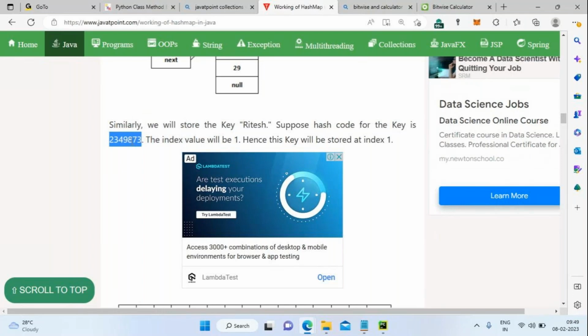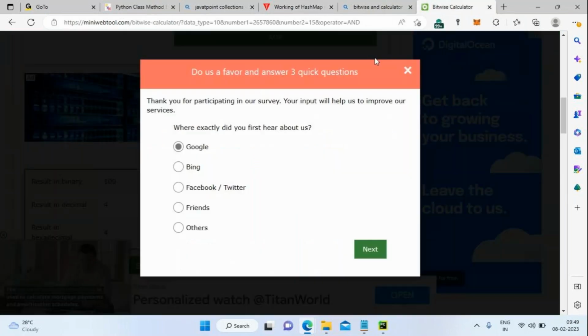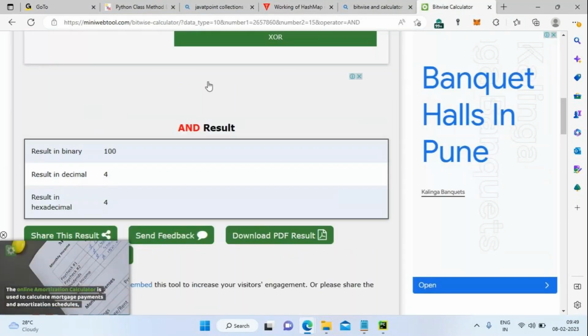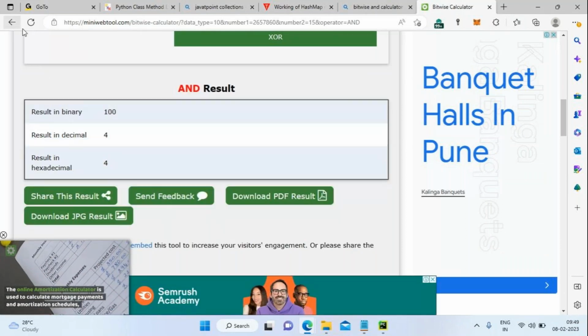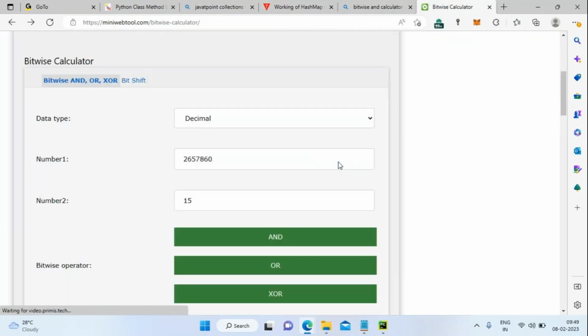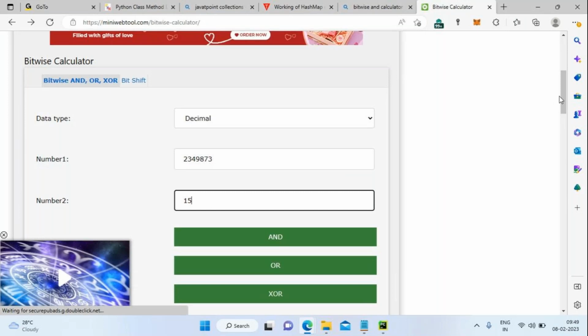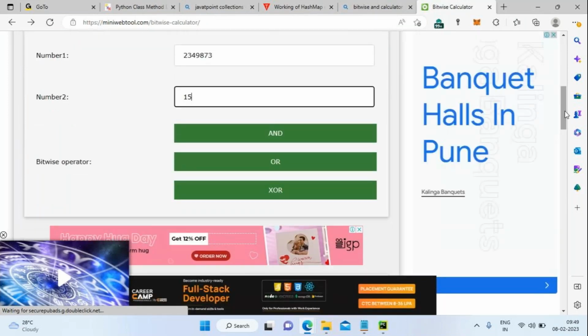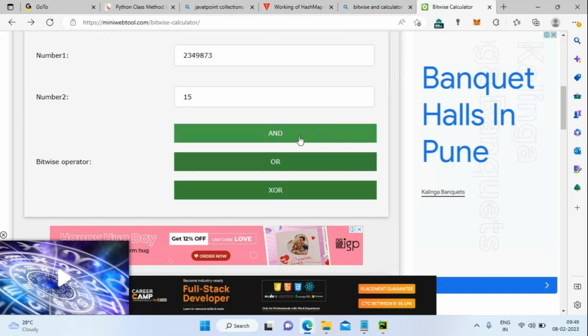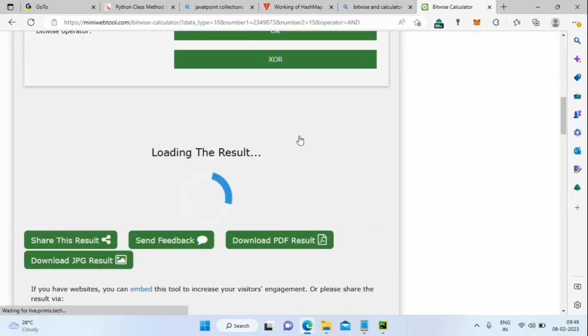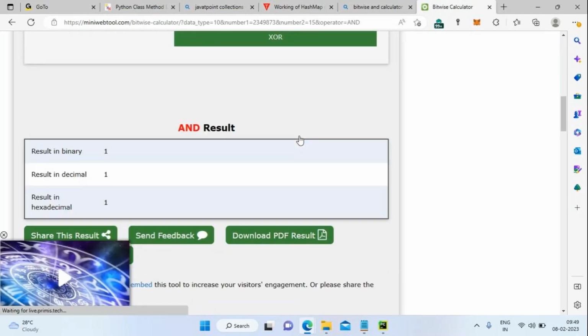Copy this hash code. Go to your calculator, and then copy your hash value for Ritesh, and keep it with 15, because the default capacity will be 16. I want to make it minus 1, so 15, and then perform the bitwise AND operation. Let's see the results. What's the index value? Index value is 1.